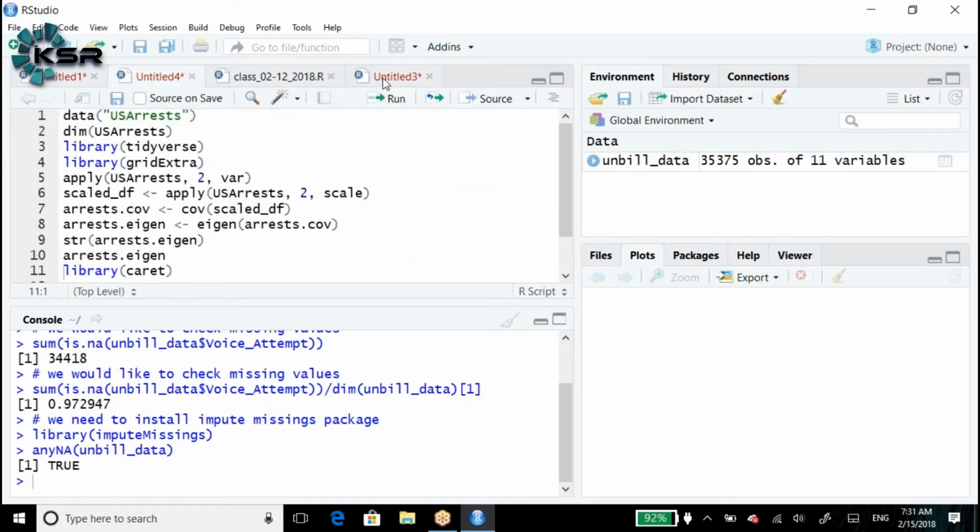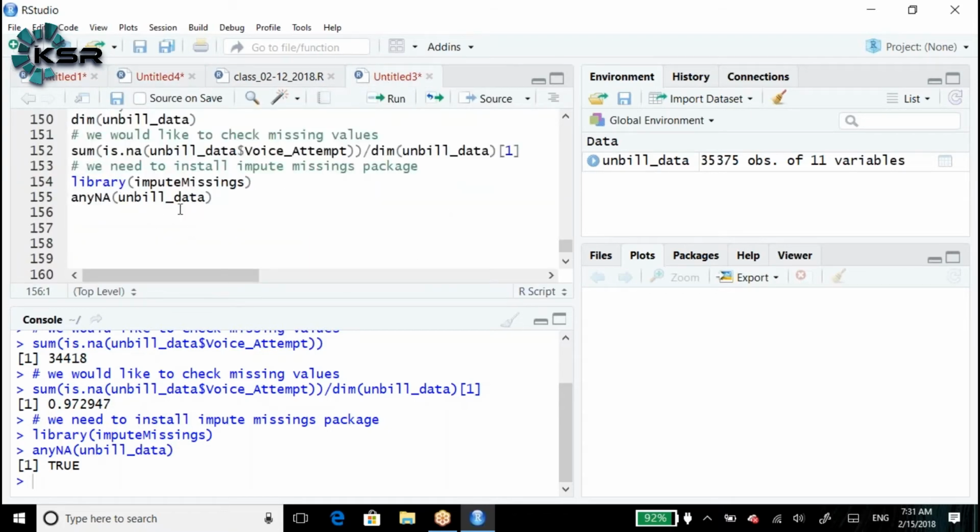Here in this case, let's say we have missing values, right? We are treating the missing values. Unbilled data 1 is equal to impute of unbilled data. Simple. Unbilled data 1 is the new data set that I am creating.